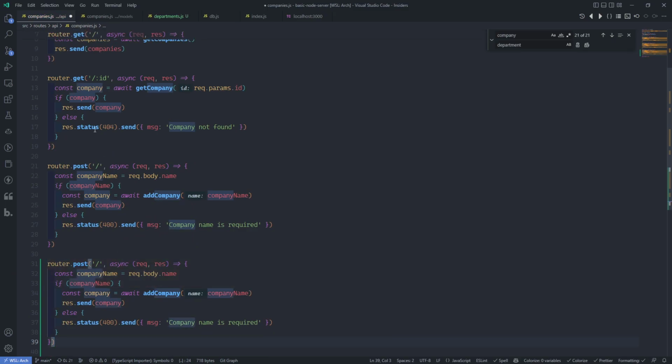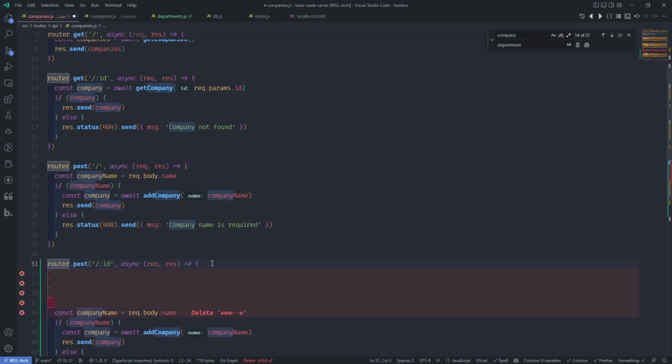So let's do another post. But now the post will be with what particular ID? So what I'm going to do here, I will be sending just the name of the department, but with the company ID already defined. So what I need to be doing here is going to be really simple. Look at this. So if I'm posting a company with a particular ID, I need to verify if that company exists.